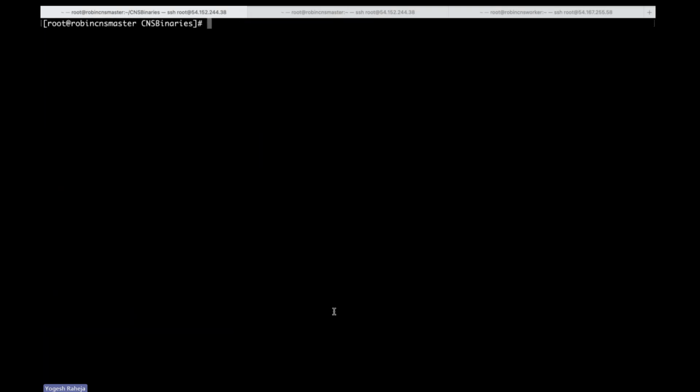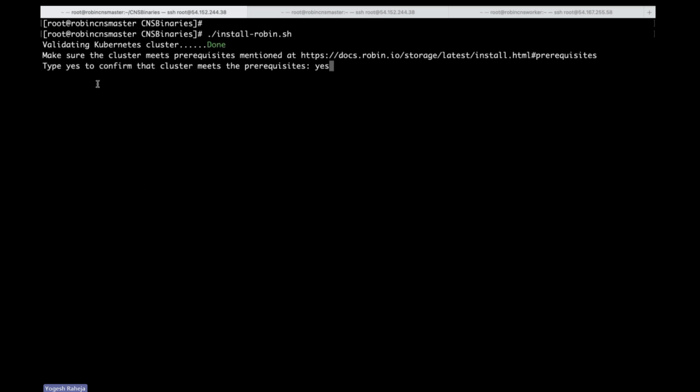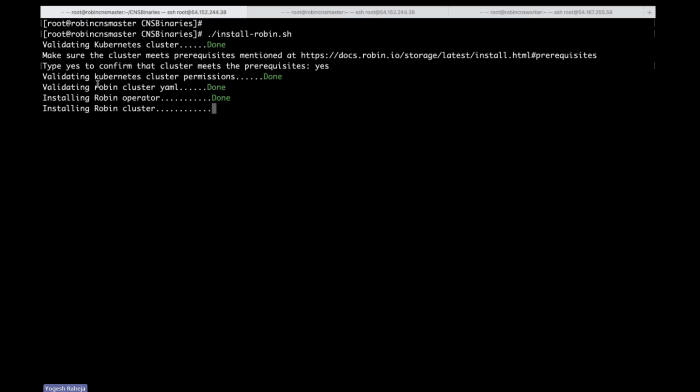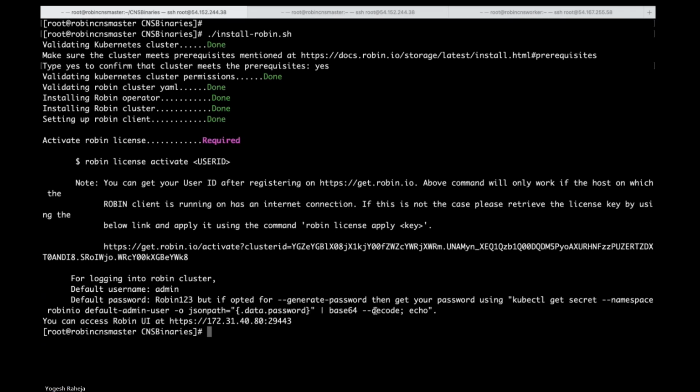Let's run ./install-robin.sh. Confirm the pre-checks by typing yes. This will start the installation by creating multiple resources including namespaces, deployments, daemon sets, jobs, secrets, config maps, custom resources, and storage classes, etc. The entire process will take approximately 10 to 15 minutes to complete. So finally, our installation is completed now.